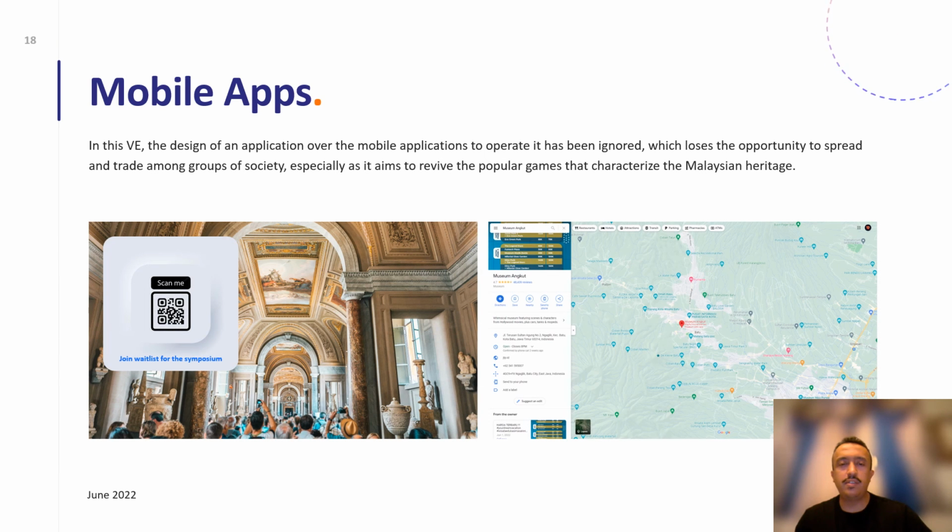Here we can talk about mobile applications, but unfortunately it is not implemented, which loses the opportunity to spread and trade among groups of society.